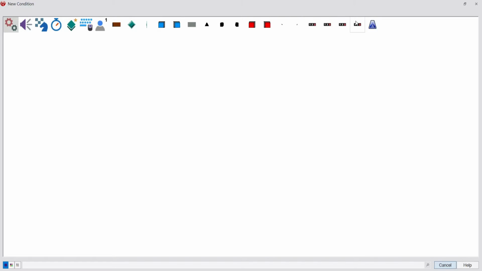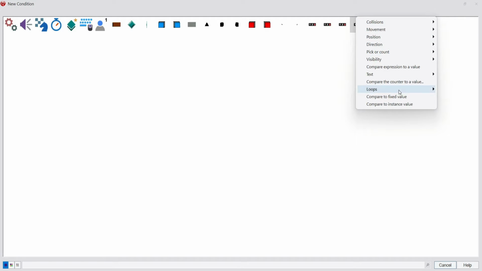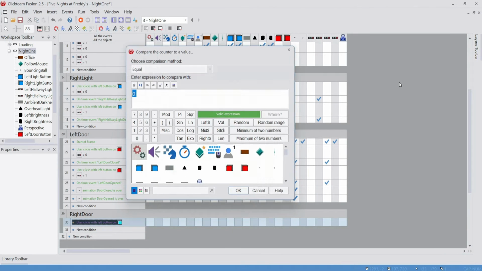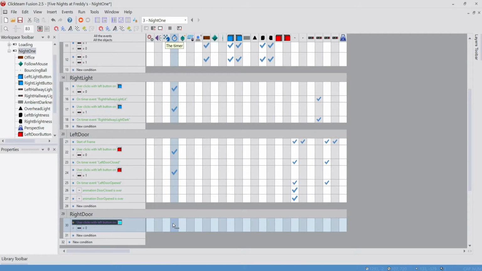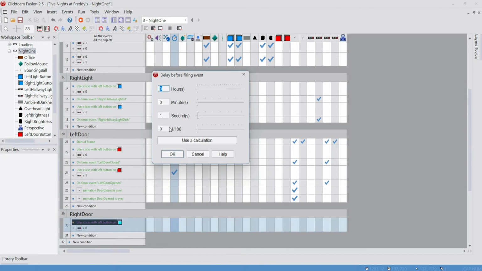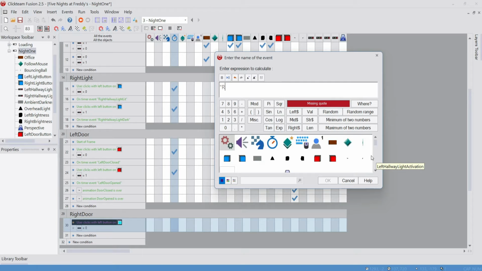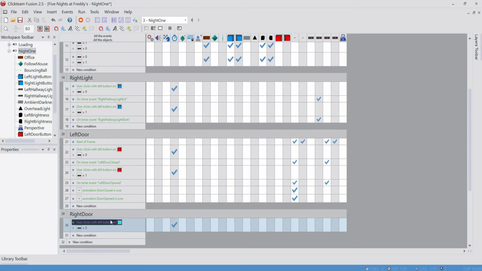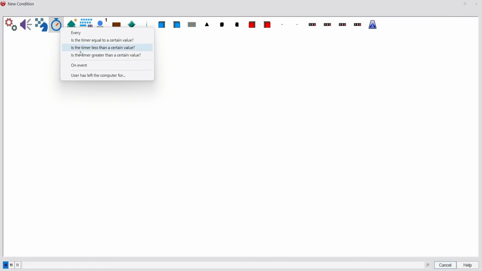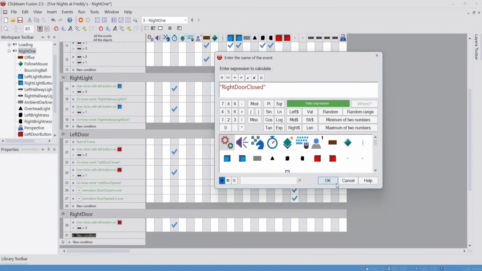Insert, go over to right door activation, compare the counter to a value, 0, fire event after giving delay. We'll say 300ths of a second. Right door closed. Copy that. Go over to new condition. The timer. On event. Right door closed.